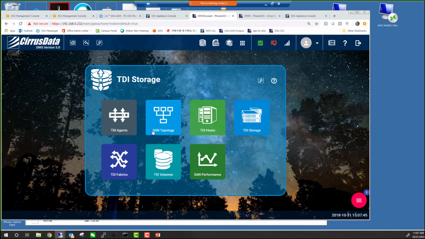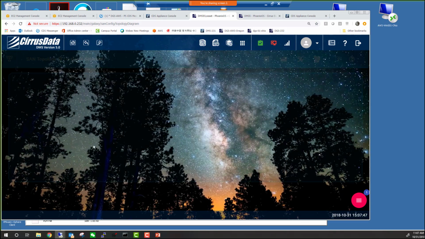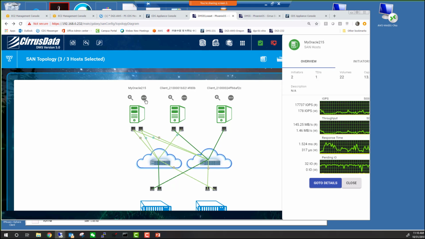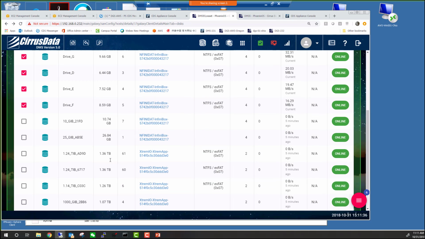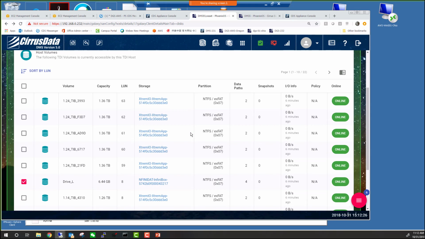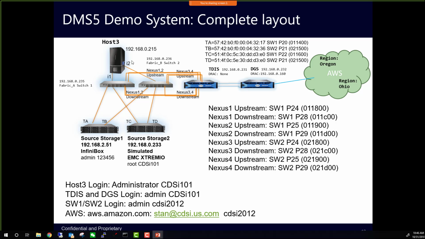Logging into the Phoenix box at the Syosset Fibre Channel Lab, we see that here is the Windows box discovered by the TDI nodes with live Fibre Channel traffic going on. Here are the drives D, E, F, and G, and here's drive L. We are now all ready to create our first copy data management or CDM policy to protect these drives.